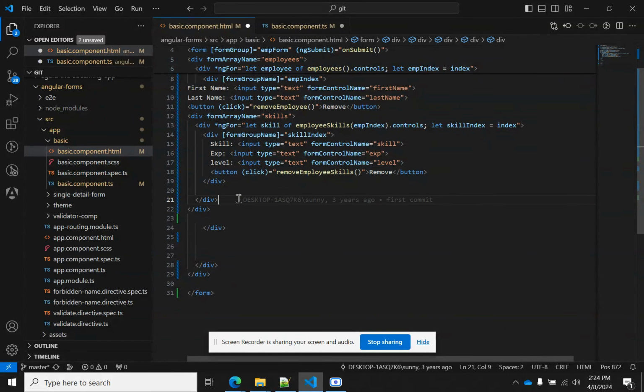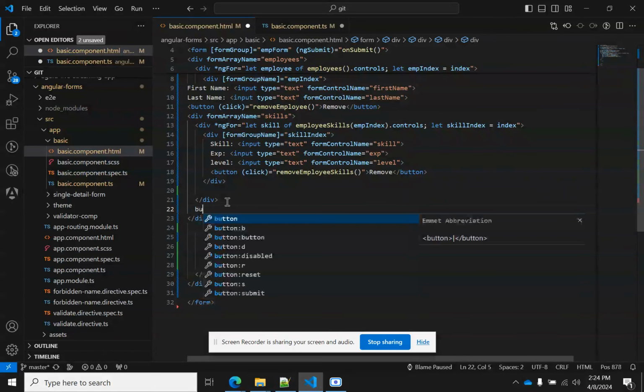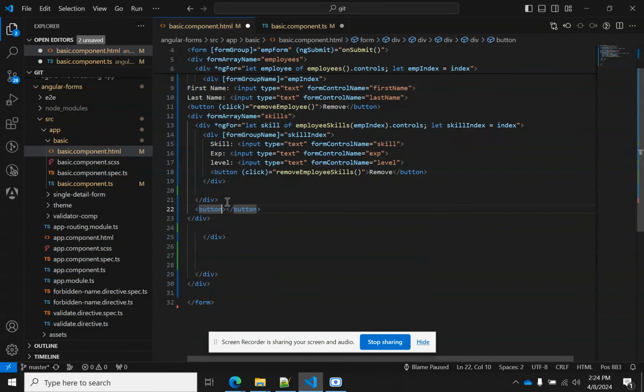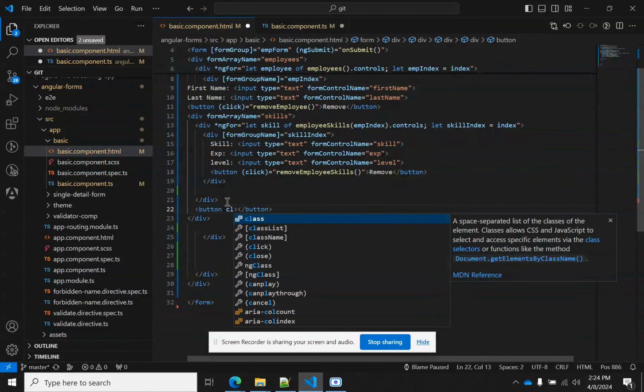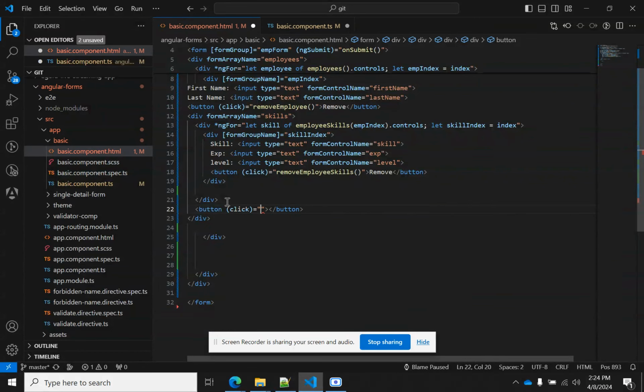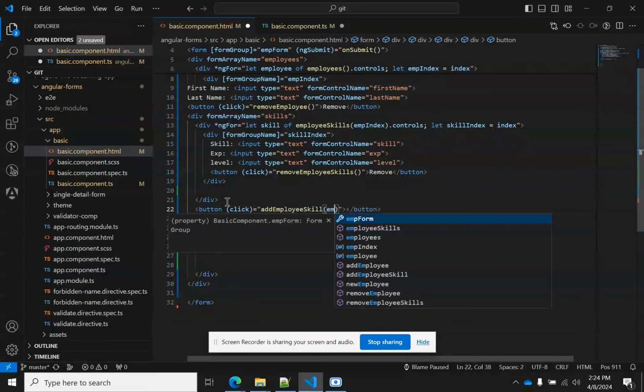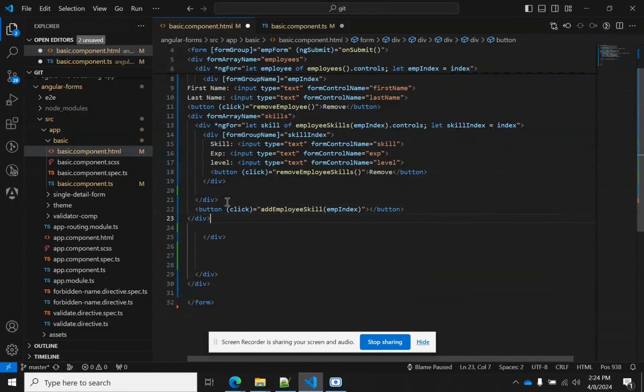Now we are done with creating our skill set. If you want to add more skills, we can create a button just to add more skills, with a click function. So here we can add employee skills, and we define for which index we need to add those skills. We can define the text add skill. So yeah, we can create a basic form.